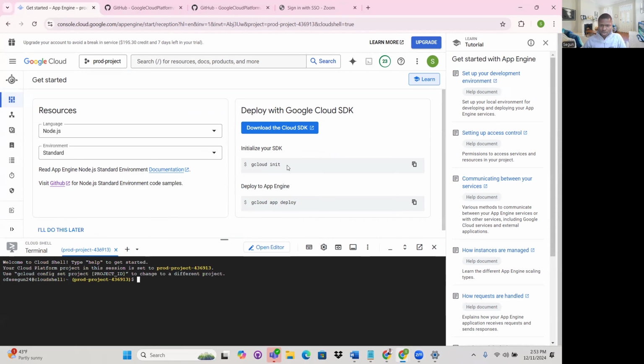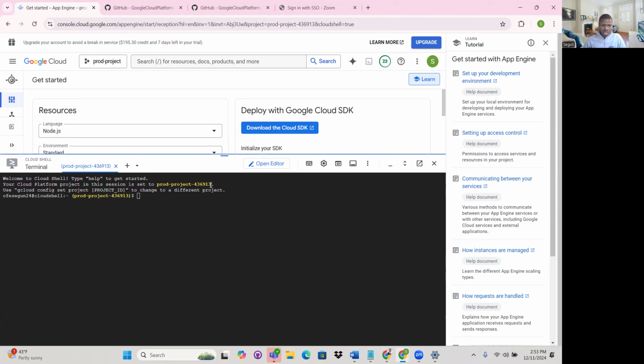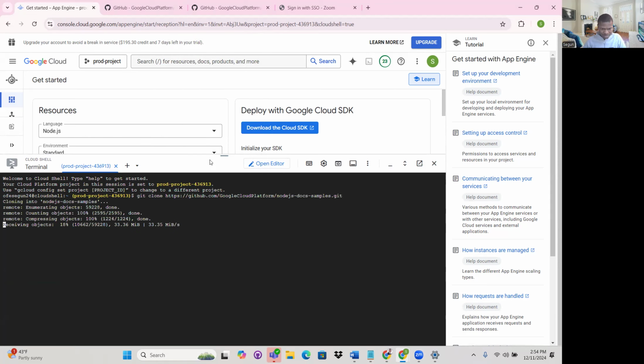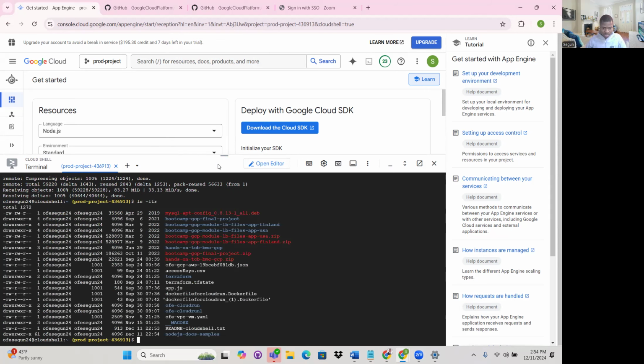Normally, if I'm not using Cloud Shell, I have to download the Cloud SDK and all that. But since I'm using Cloud Shell, I don't have to do all this. So I'm going to use this command. I'll write git clone, then the URL. So I'll clone this, and then I'll do ls -ltr.